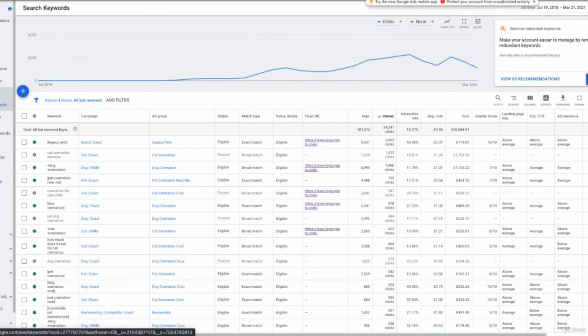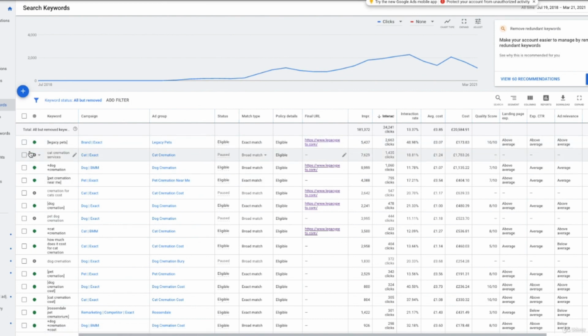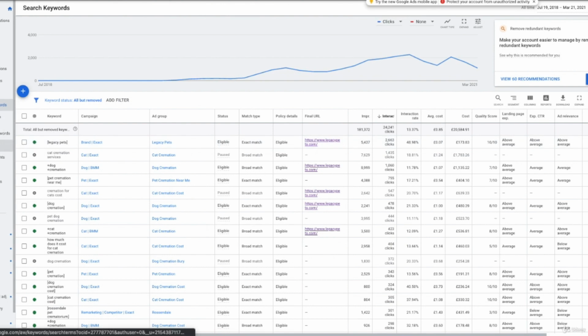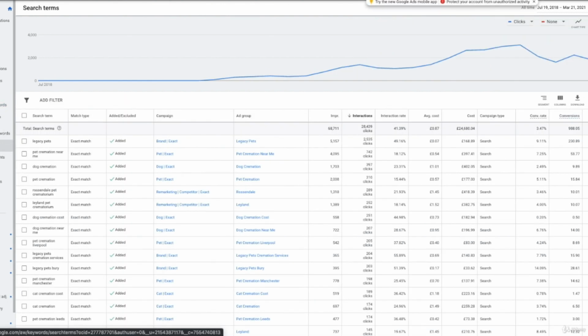And automatically you'll be taken to your search keywords. So these are the keywords, again, that you've entered in your account that you want to bid on. But we're going to look at the search terms option here. So if you drop down and click on the search terms.